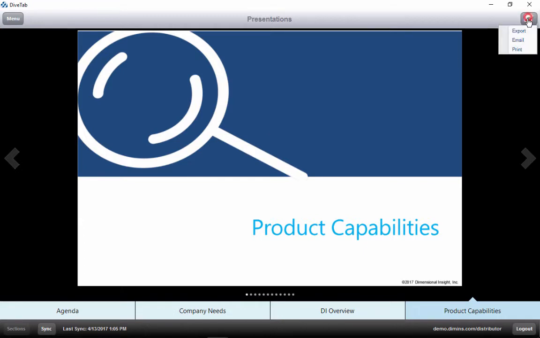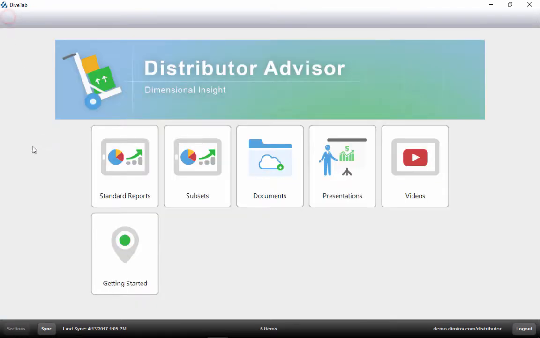From here, you can export, email, or print the presentation in order to leave it behind for the audience. By clicking on the menu here, we can go back to the previous page. Let's look at the Documents area.